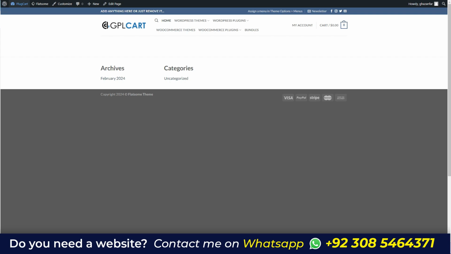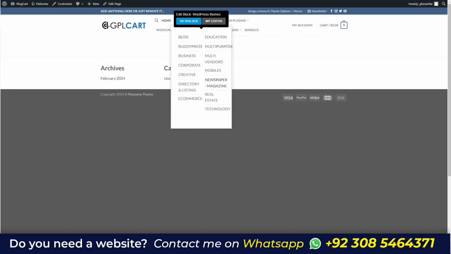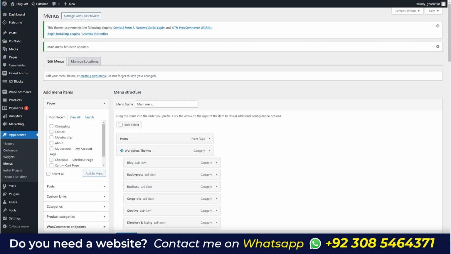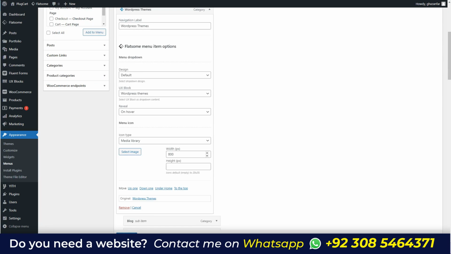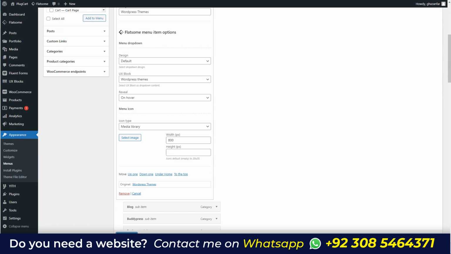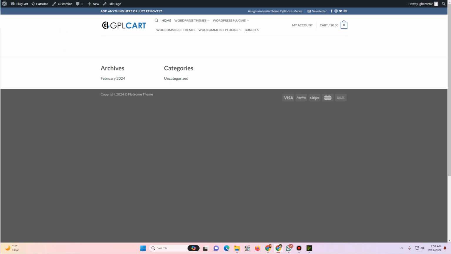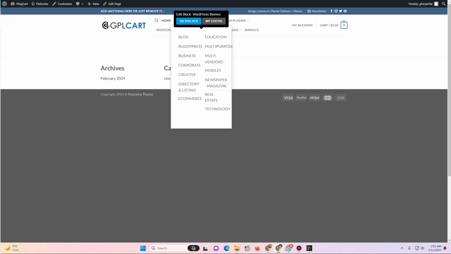And now if we go to the front end of our website and I refresh our website and hover over, you can see this is how our menu is looking. We actually need to adjust the width. So I will give it a width of 800 here and then I'll click on save changes. And now if I go back and hit refresh and hover over, you can see this is exactly the same now.